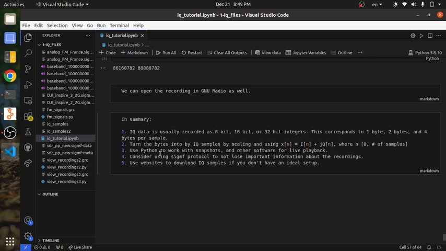I recommend using Python if you want to work with snapshots and look at a certain amount of samples at a time. But if you want to see live playback or try different demodulations, I would recommend GNU Radio or some other software. You should consider using the SigMF protocol so that you can manage your IQ recordings in a good way. Finally, if you don't have a nice antenna or a good setup, such as a line of sight or on top of your house, if you're in an apartment complex, you can't get too many good signals. So you can benefit from websites like IQ Engine, or SigID Wiki is another good website to check out for IQ recordings.